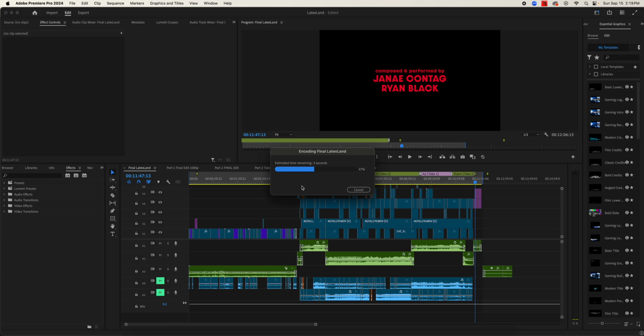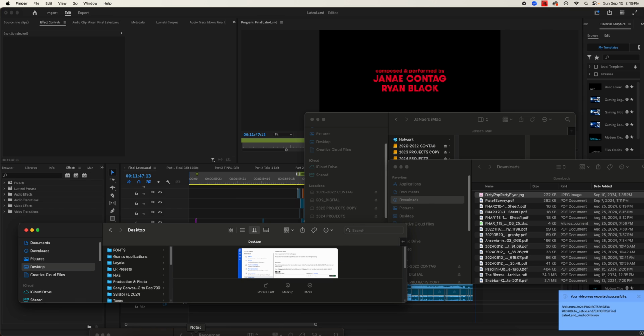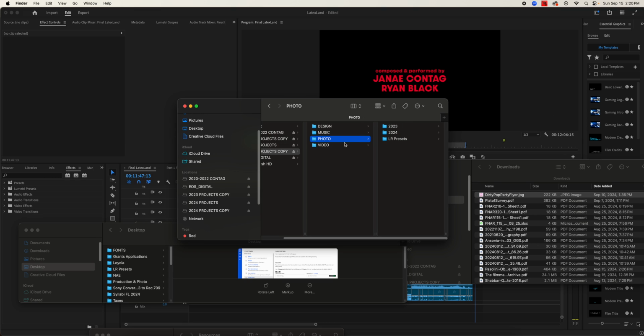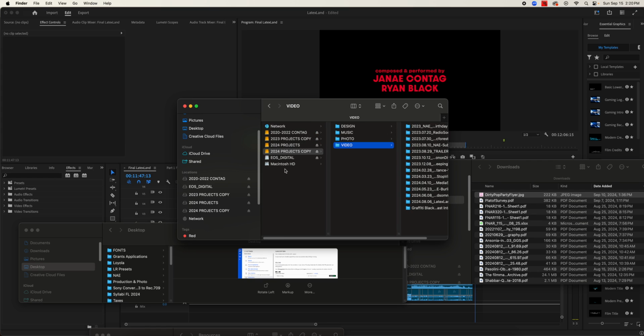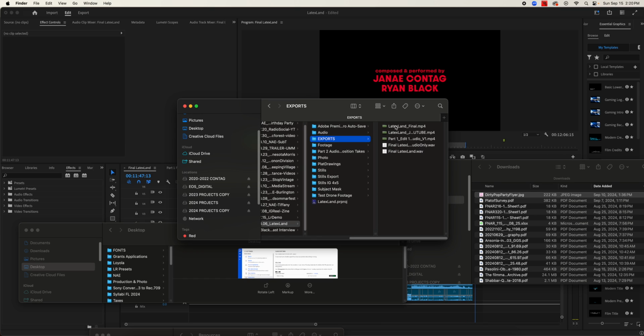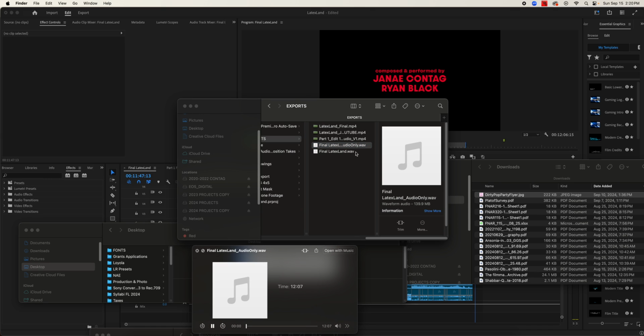And this whole audio sequence is going to export into a folder that I can access over here in my video folder. And here we have our audio only file. We'll make sure that it sounds good. Nice. Perfect. So that's about it.